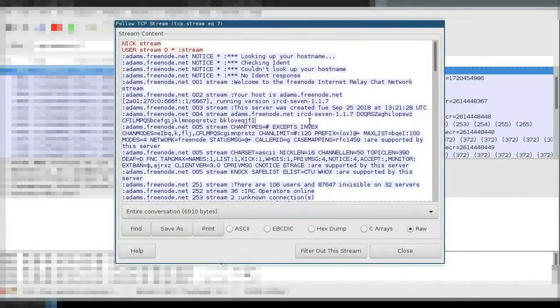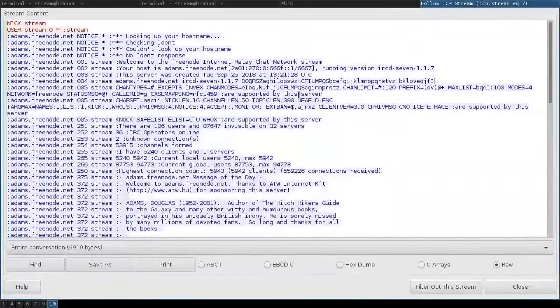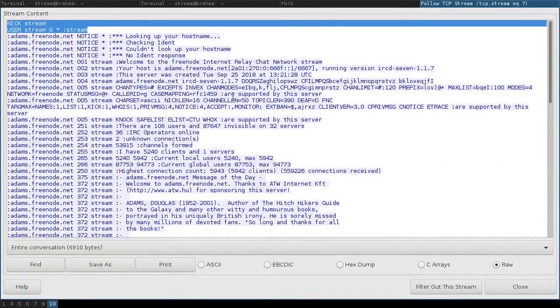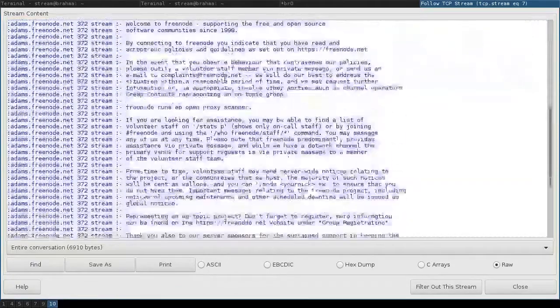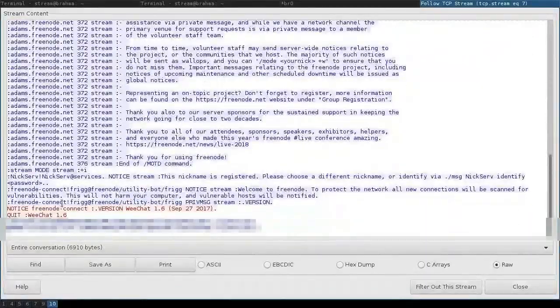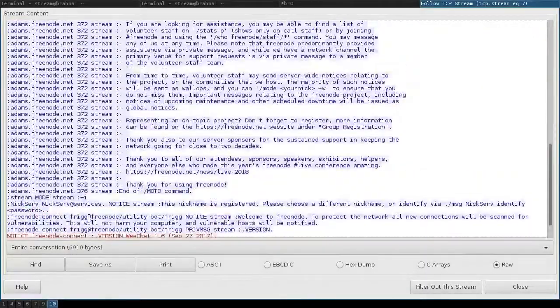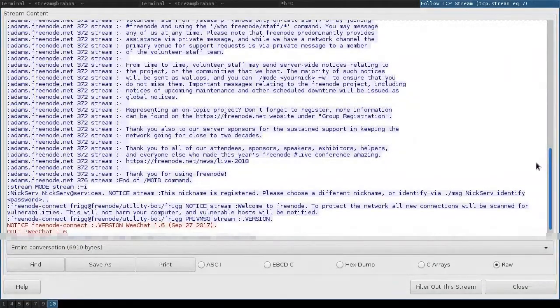We go to follow stream. And as you can see here, we have what we sent here to Freenode's server, and what Freenode has sent back. And then what we sent, and what it sent back. So, to make an IRC client, we just have to mimic this. Does that make sense?